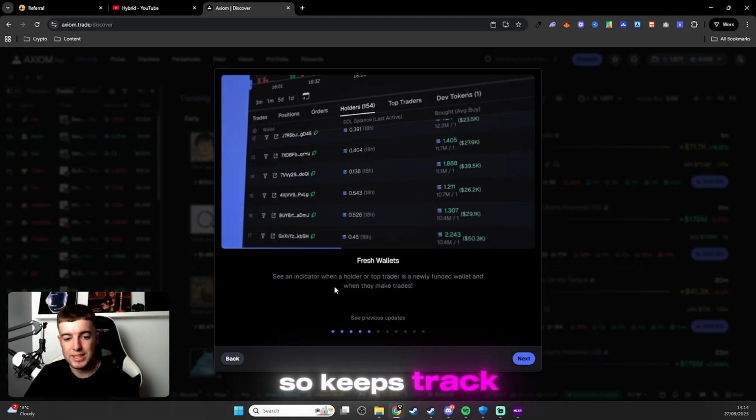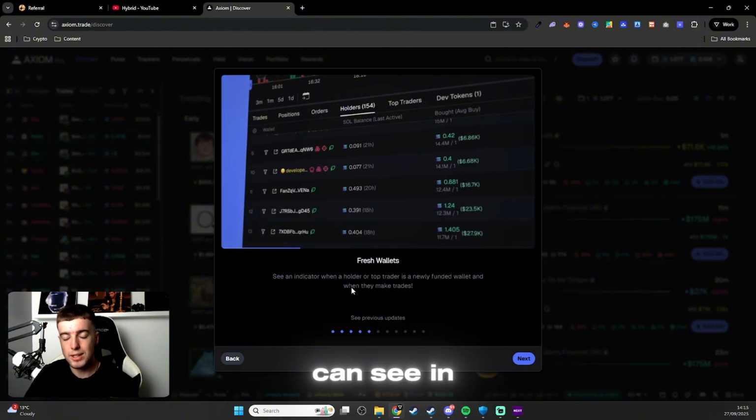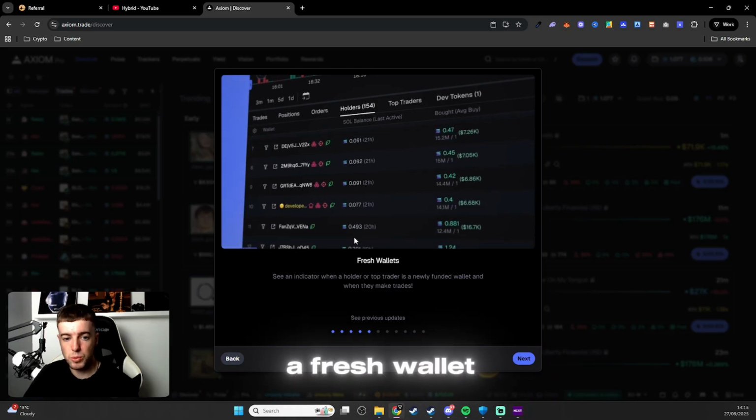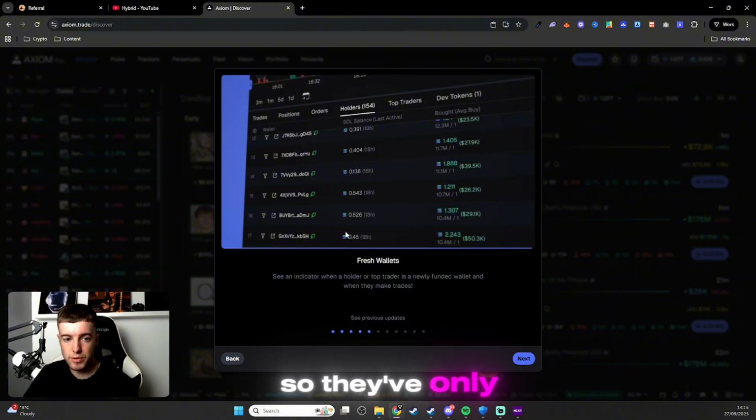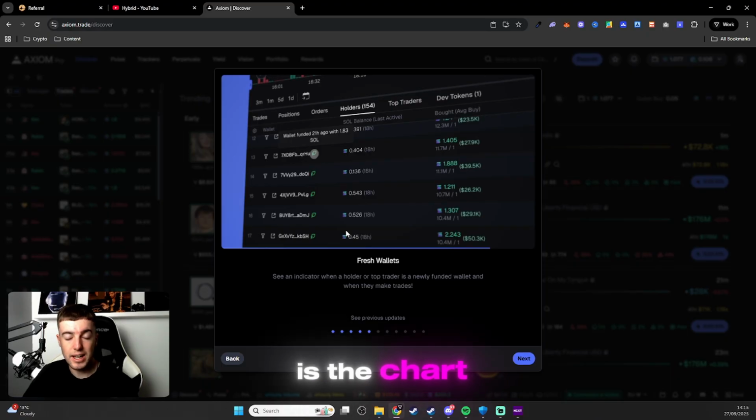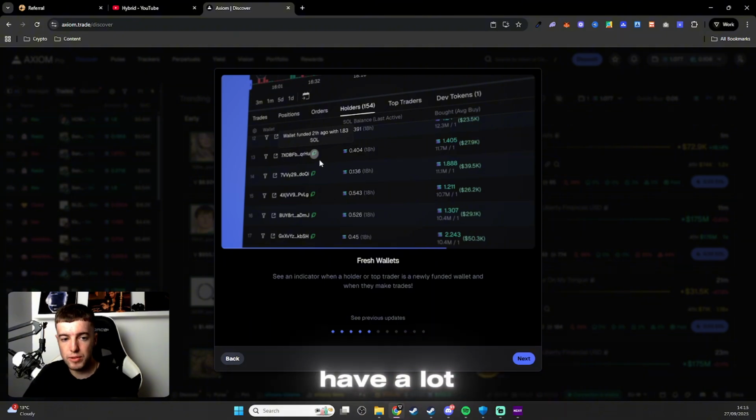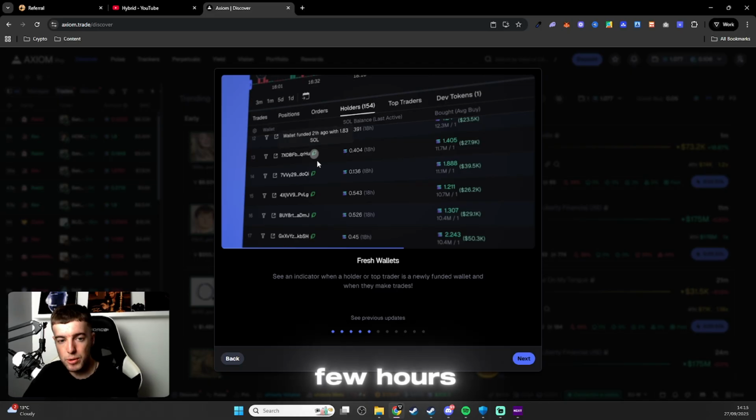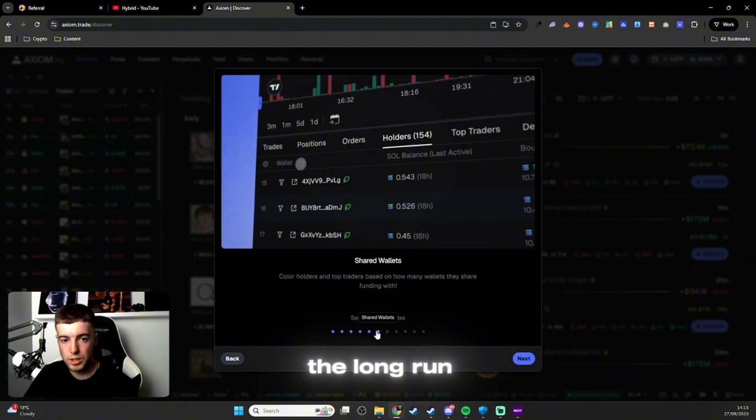Fresh wallets, so keeps track of, this is something we already saw, but now it's just in the update. Now you can see in the holders themselves with this little leaf icon when it's a fresh wallet. So a lot of bundling will go on, and a lot of those wallets will be completely new, so they've only been set up in the past day or two. This will let you see at a glance, is the coin completely bundled? If it is, it's going to usually have a lot of these new wallets, and you'll be able to see that it's been funded within a day or two or a few hours, and that's an easy sign to see that something's going to be a rug pull. So this will help traders in the long run.